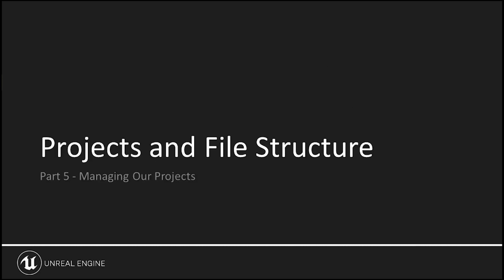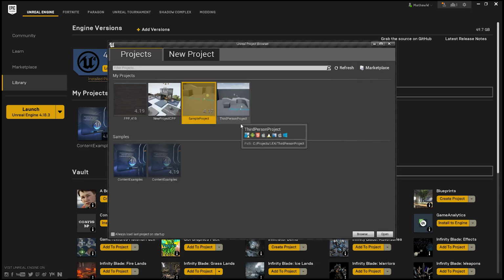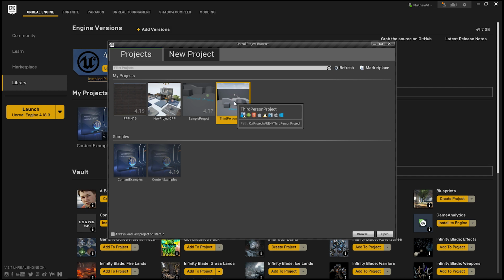When we want to start working with projects, we're going to use the Epic Games Launcher. We're going to go to the Library tab, and then we can choose to launch our engine version so we can start managing our projects. When we launch it, we're going to be presented with our Unreal Project browser. Now from here we have a few things we can do. We can open up an existing project by clicking on it and clicking open, or double clicking.